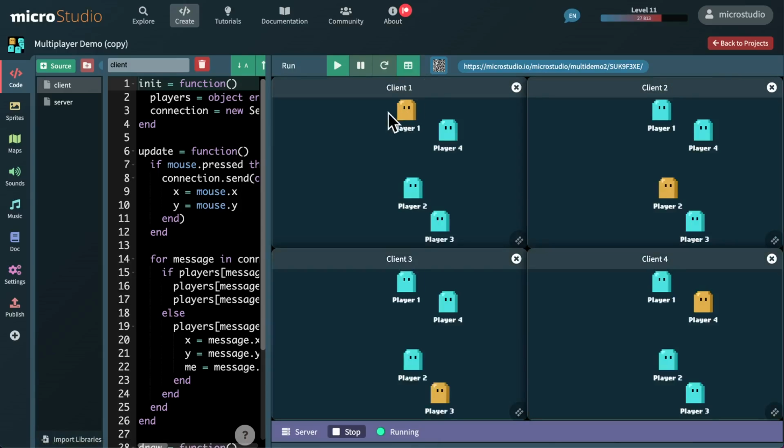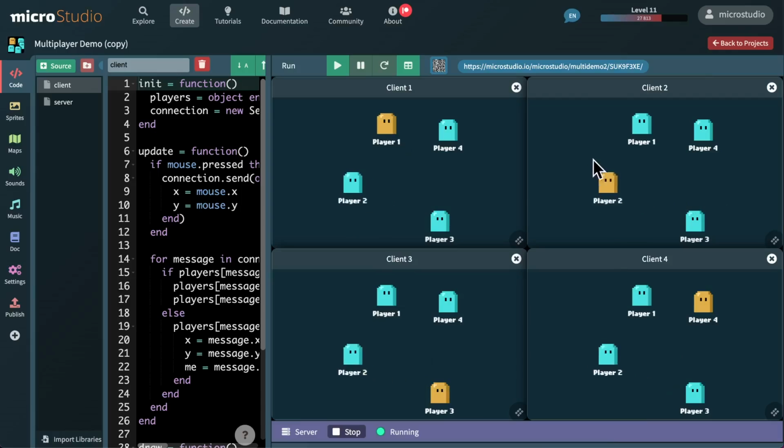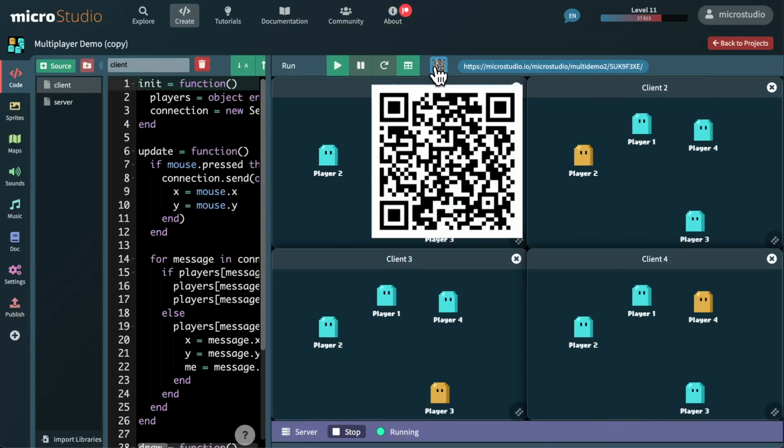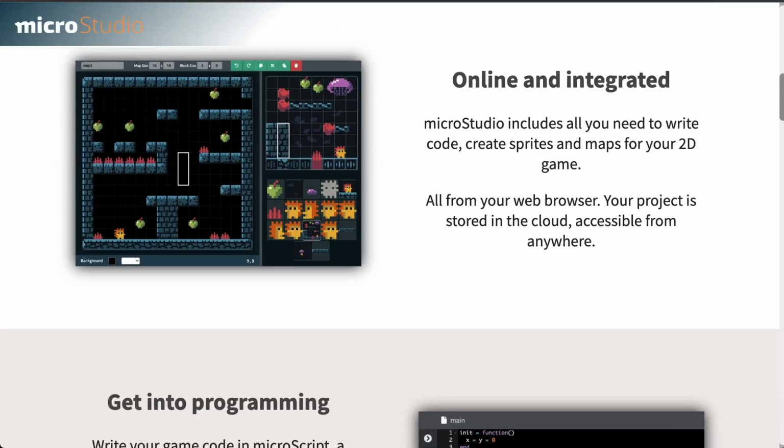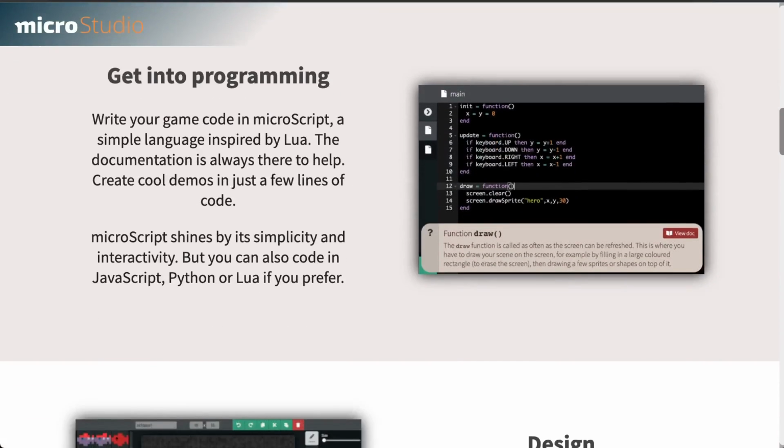In the second part of this video, we will create the minigame you are seeing here to illustrate the process. Before that, here is a little reminder of what microStudio is. microStudio is a game engine, completely free, online, accessible with a simple web browser.